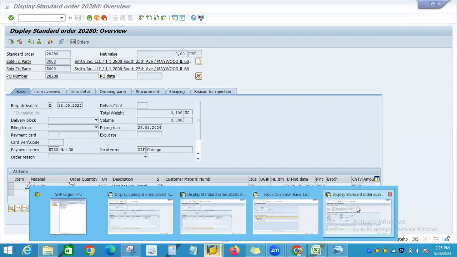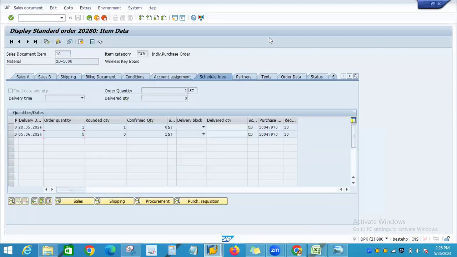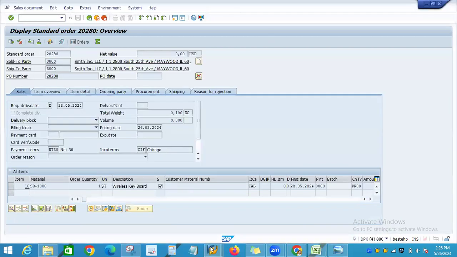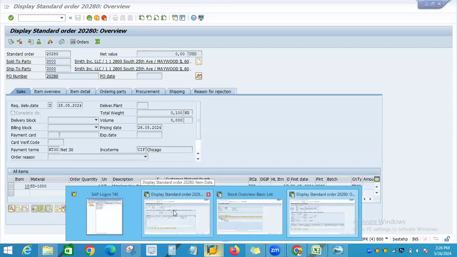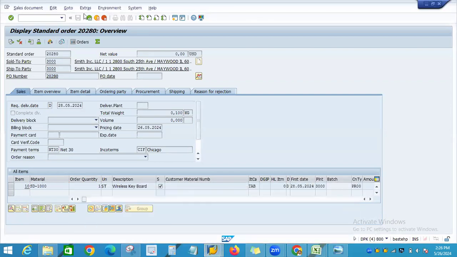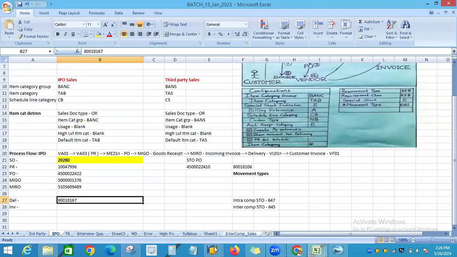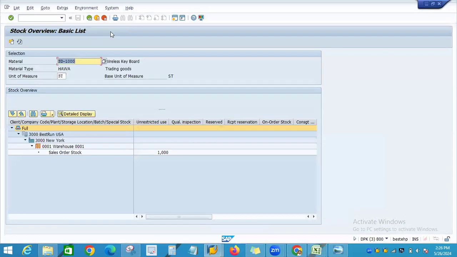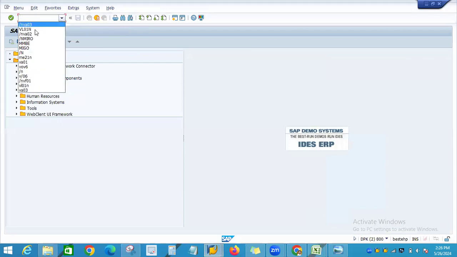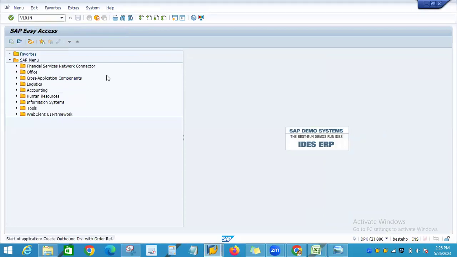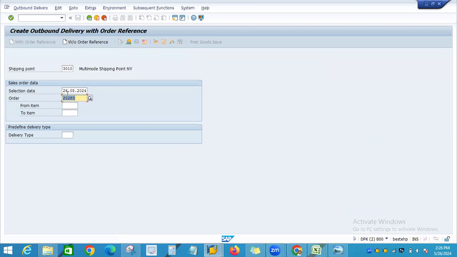It is also in display. 0283, it is also already open. So let me go to the new screen and use the T code VL01N. And my selection date is nothing but the delivery date. What is my delivery date?